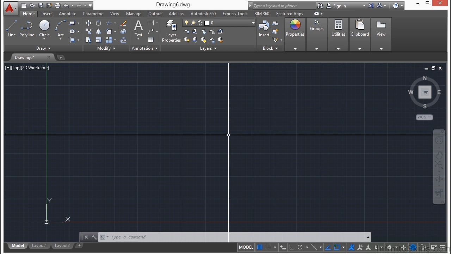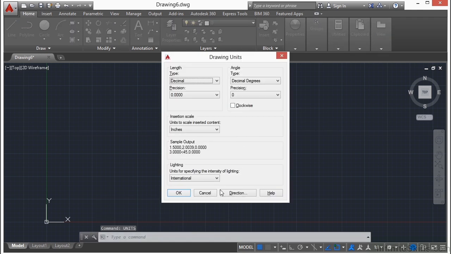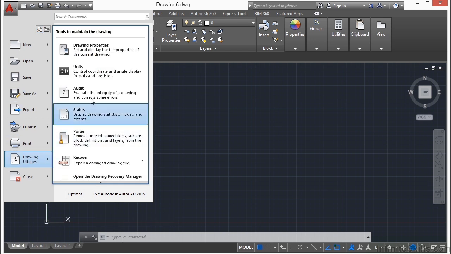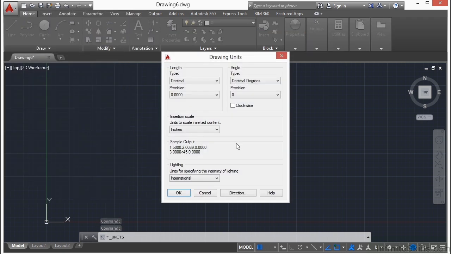Now, there is a units setting where you can define or at least declare what your drawing's units will be. To get to it, type in the word units. Press enter. You can also get to this through the application menu. If you click on it and go down to drawing utilities and select, here is the units control button. It pops up the same interface. Here you will designate the type of units blocks will be inserted in or other drawings. It also sets up the way your units will be displayed.